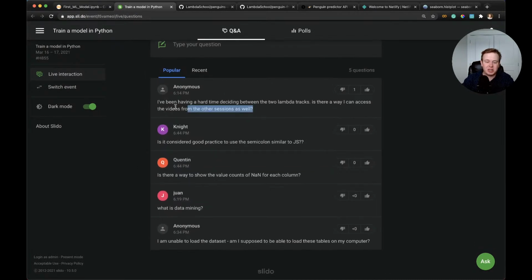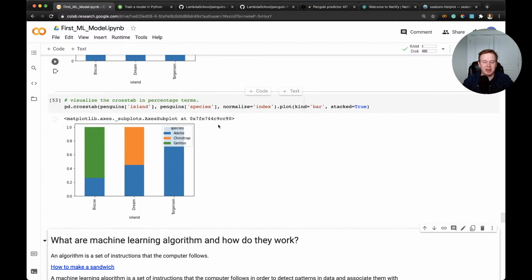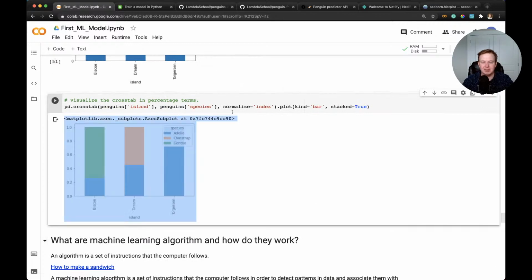Again, I'll answer this question when we get to the end. Is it considered good practice to use the semicolon similar to JavaScript? No. So this is the only time you would ever use a semicolon in Python. Semicolons are not a thing in Python. You don't need them at the end of a line. The only reason I'm using this semicolon is because it happens to cause this funky output to go away.